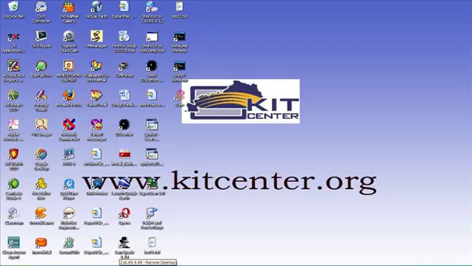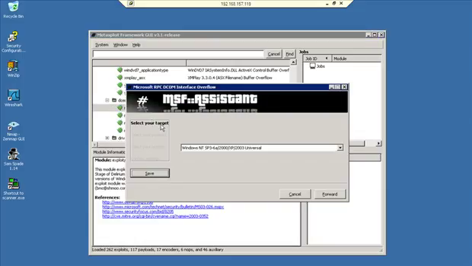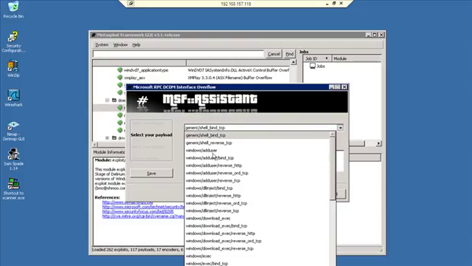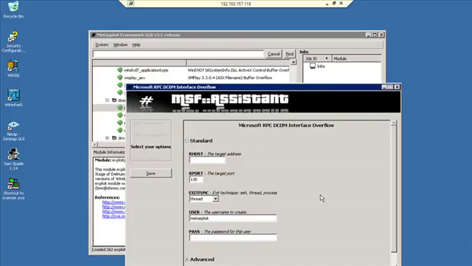Let's go back and set our attack back up here. I must have done something wrong. Execute. Forward. It may have been that I didn't pick the right payload. Yeah, it is. Get in a hurry. Alright, 76.